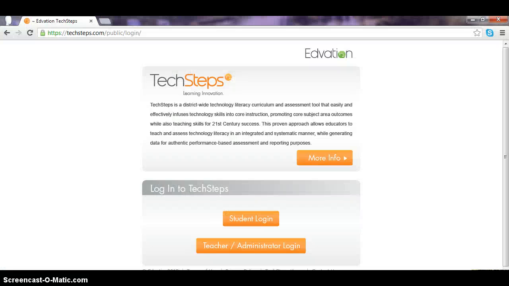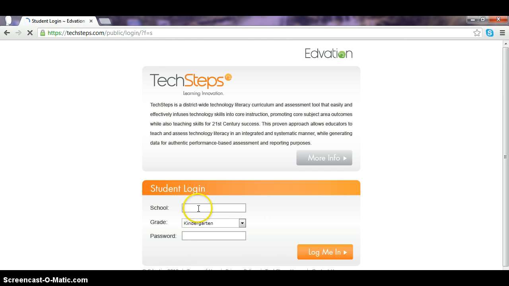Then get online and go to TechSteps.com. Once you get there, click on Student Login. Type in your school, choose your grade, and your teacher will give you your password. Then click Log Me In.